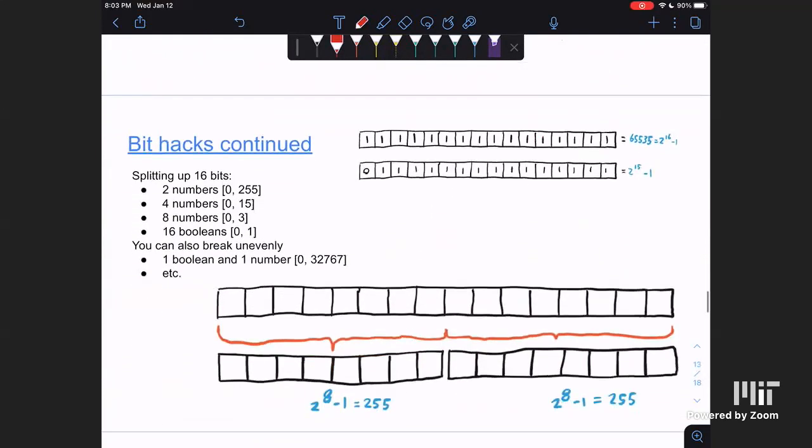So now we're going to see how we can use this to actually fit more numbers into our 16 bits. There's a lot of ways we can split up our 16 bits. We could turn it into 2 8-bit numbers. 2 to the 8th is 256, so 2 to the 8th minus 1 is 255. So we could get 2 numbers from 0 to 255. We could also do 4 numbers from 0 to 15, 8 numbers from 0 to 3, or 16 booleans, so 16 zeros or ones, which is obvious why that works because it's going right back to our definition here.